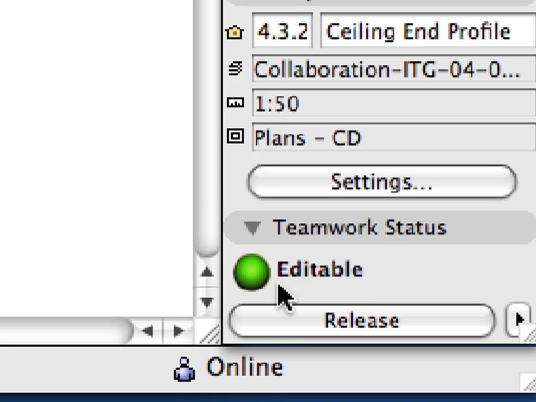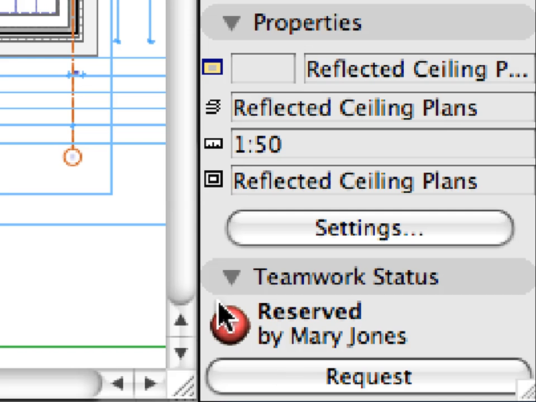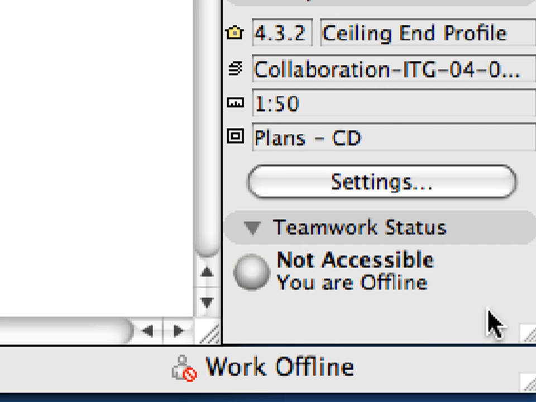Green means that the item is reserved by you, so you can freely make changes to it. Red signifies that the item is reserved by someone else. Gray means that there is no connection to the Teamwork server, so its reservation state cannot be displayed. Gray can also mean that your Teamwork role does not allow access to the actual item.